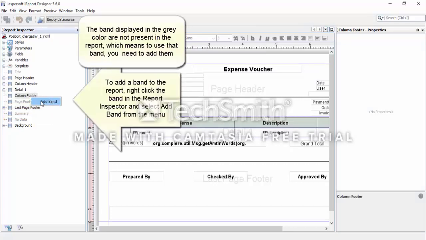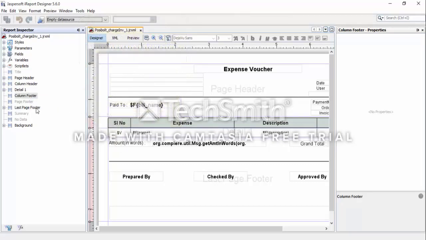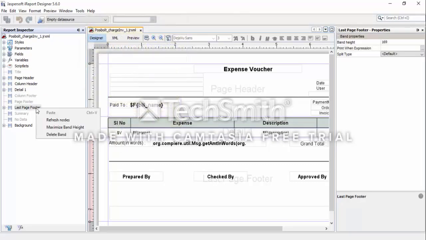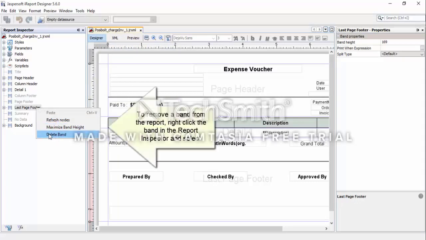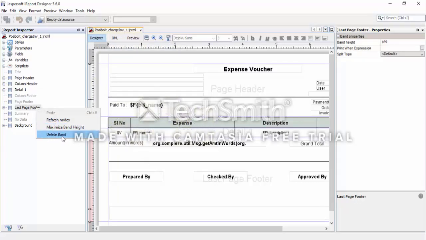The grayed out bands are not used in the report. To add a band to the report, right-click on the band and click on a band. We can delete a band on the report by right-clicking on it and selecting Delete. This expense voucher is a label for page header.